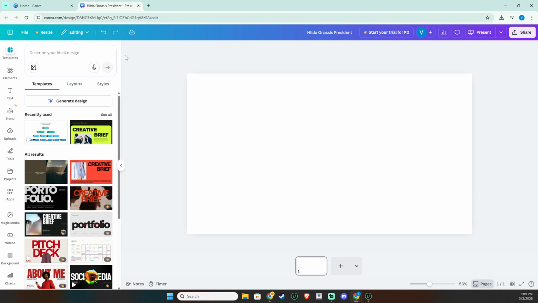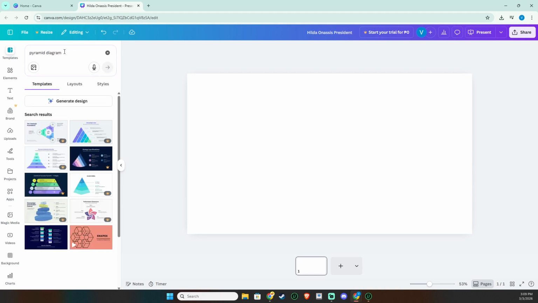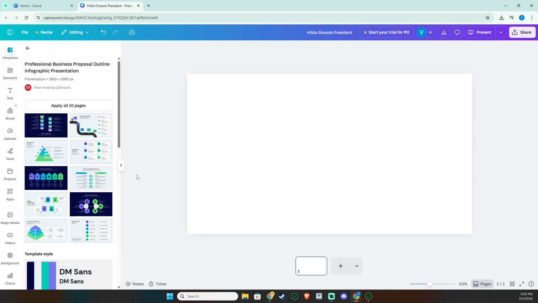Now, let's bring in the pyramid. In the left panel, click the Templates tab, then use the search bar at the top and type Pyramid Diagram. Press Enter to see a gallery of ready-made layouts. You'll find traditional multi-level pyramids, segmented versions with labels, and even inverted pyramids for processes that start broad and narrow down. Hover to preview if available, and choose the one that best matches your message.